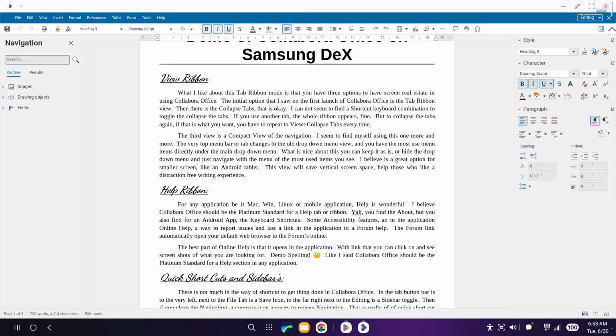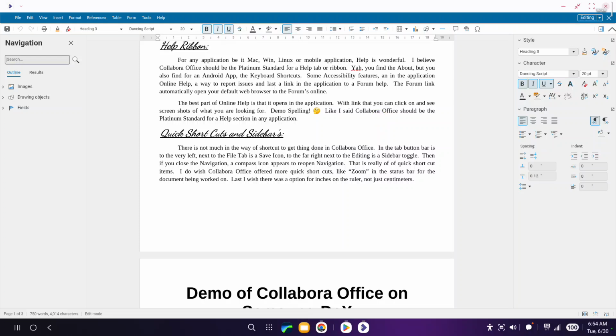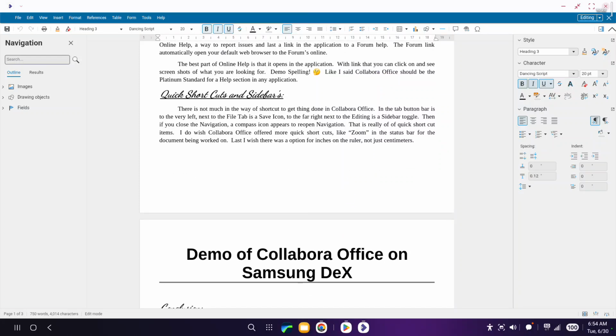is the menu bars having the choice between inches and centimeters, and not just the paper in inches and centimeters, but the menus to follow the rulers, if you have inches or centimeters. Covered a little bit about the quick shortcuts already with the sidebars and the blue menu.